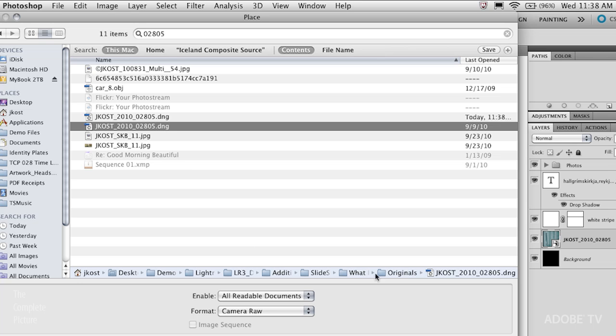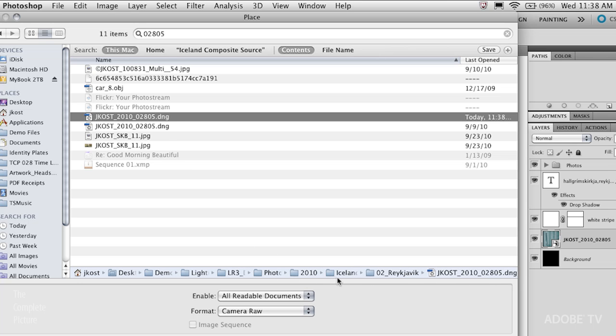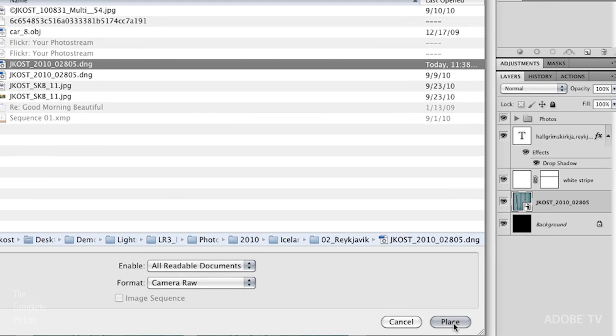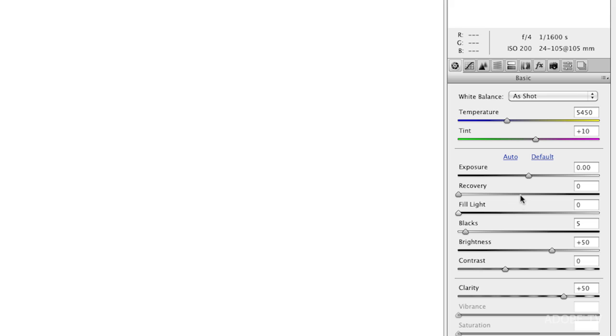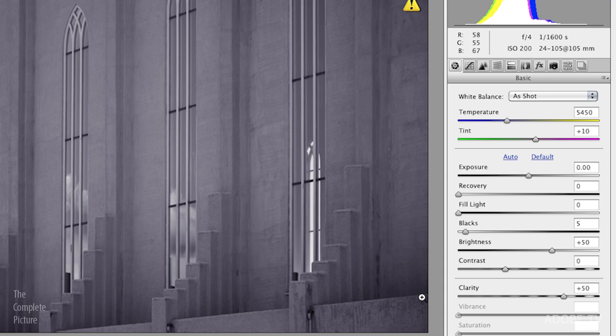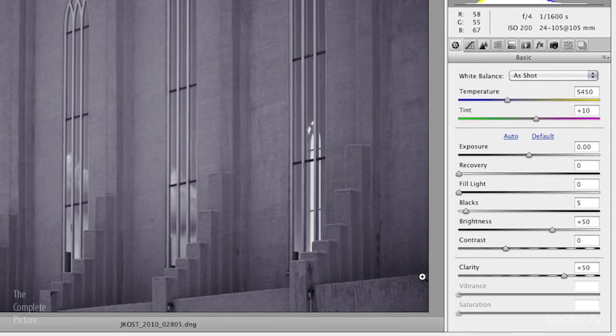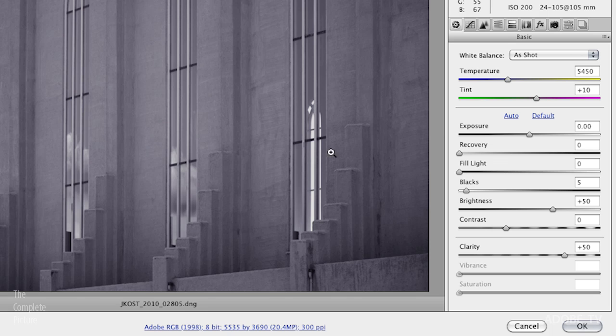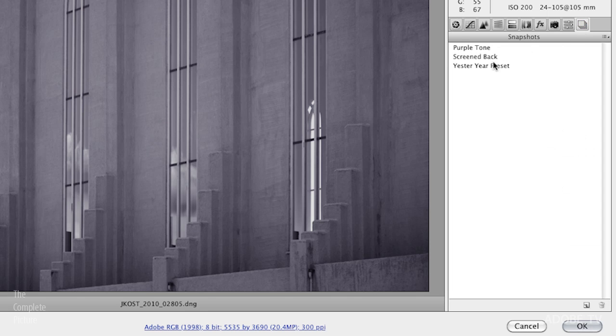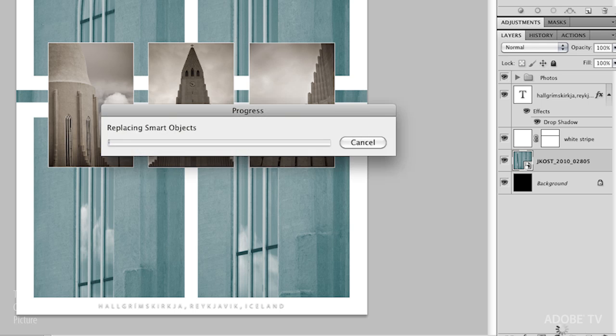Here's the image right here. Here's one of them. Yep, it's in my, nope, that's not the one I want. This is the one I want right here in the Iceland folder in Reykjavik. And all I'm going to do is tap the place key, and it's going to basically bring up Camera Raw, because this is a new DNG file that's going to replace the old one. And look at that. I've got all of my snapshots, my purple tone, my screen back, and my yesteryear.